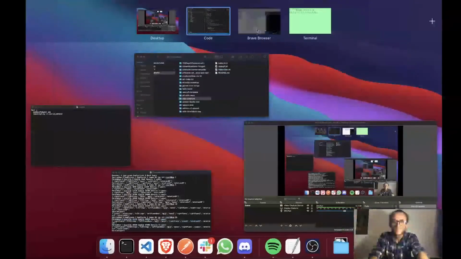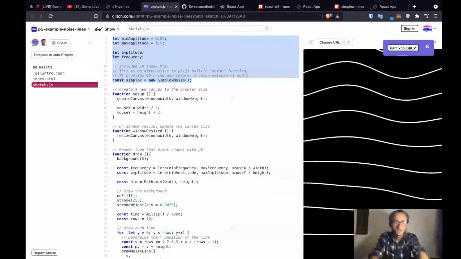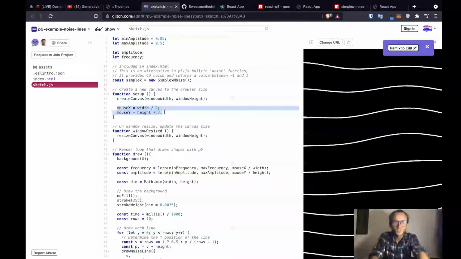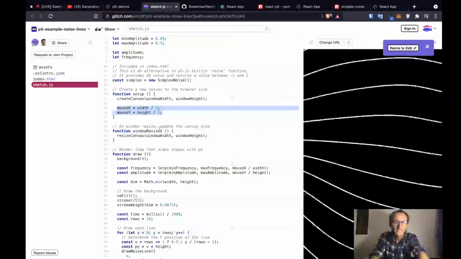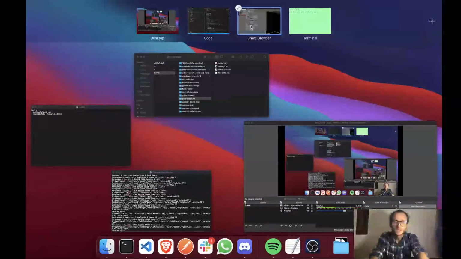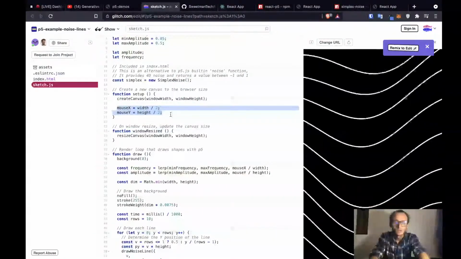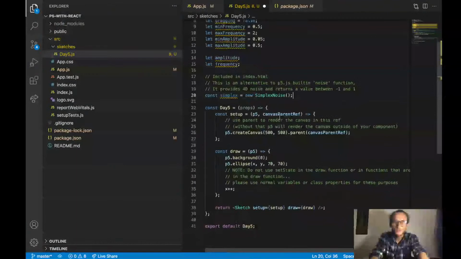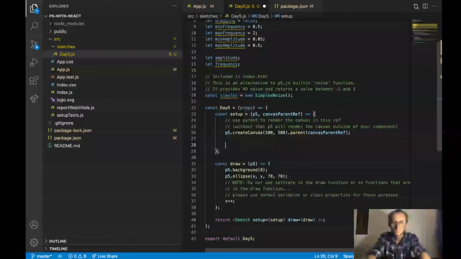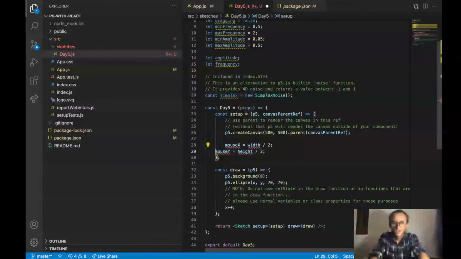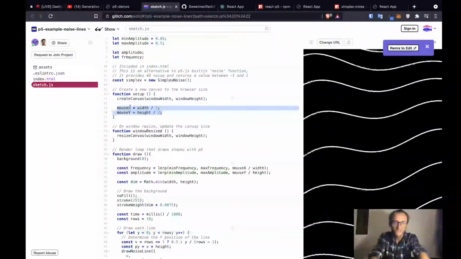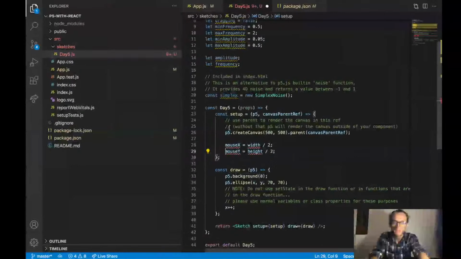Okay, what's next? Now we want our setup function, create a canvas, and then we want to get our mouseX and mouseY. Let's modify our setup. I'm going to leave our create canvas the same. Inside of here, unlike our glitch where we can just use the P5 library without specifying every single P5 command, we're going to have to specify P5 dot. So we'll say P5 dot.